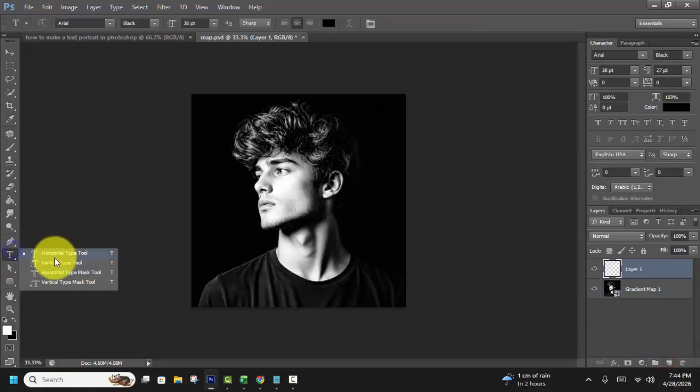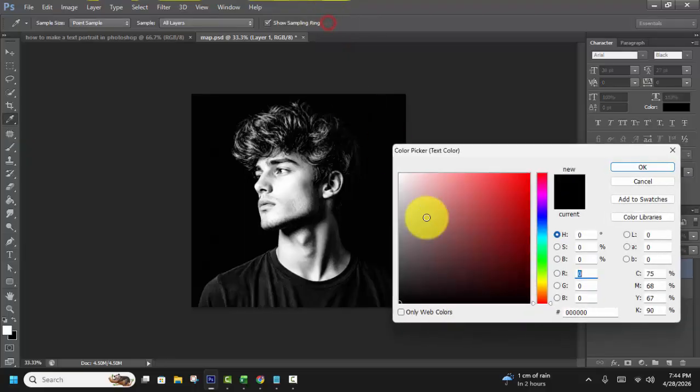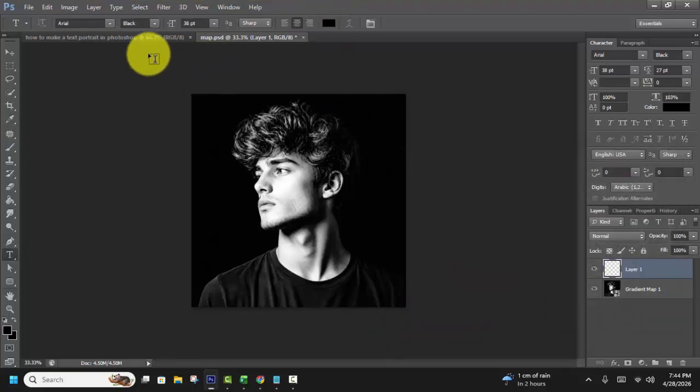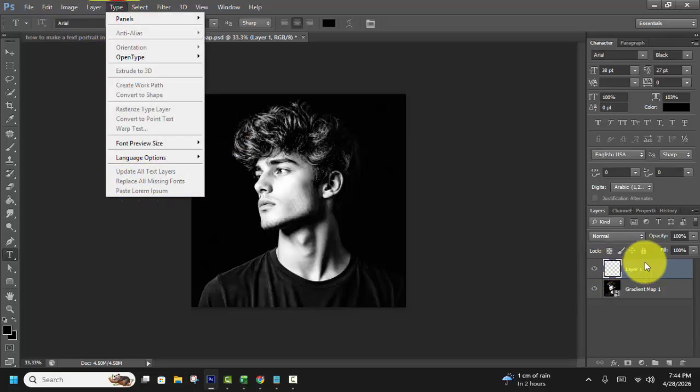Create a new layer, type tool, choose the text color black and type anything line by line or use example text.